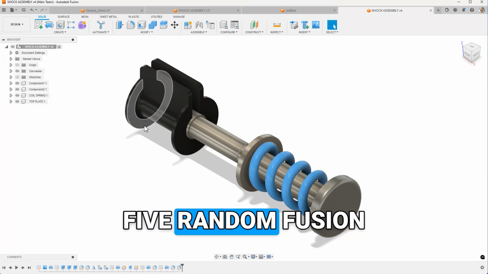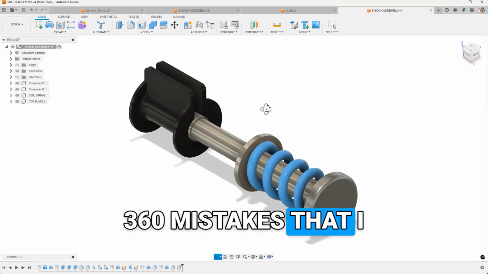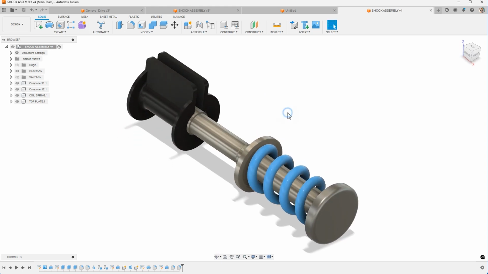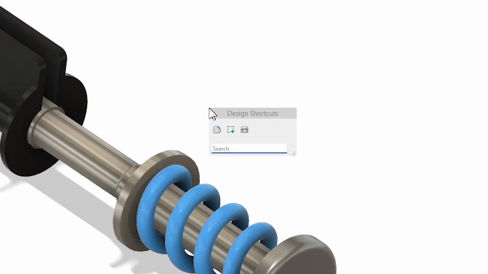5 random Fusion 360 mistakes that I see beginners make. Number 1: when I ask beginners or users in Fusion 360 to find a revolve or an extrude, they might use this S key for searching to find features.